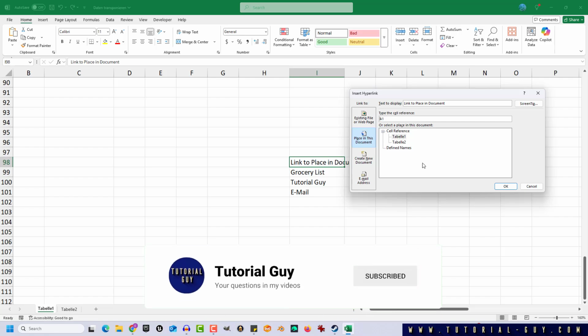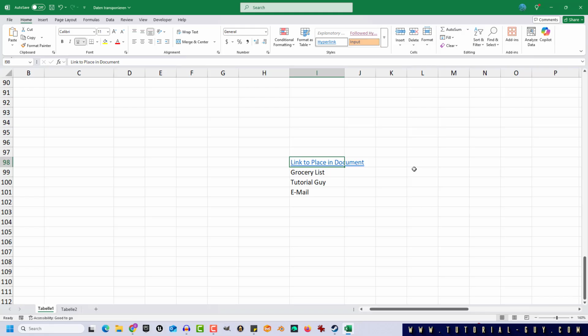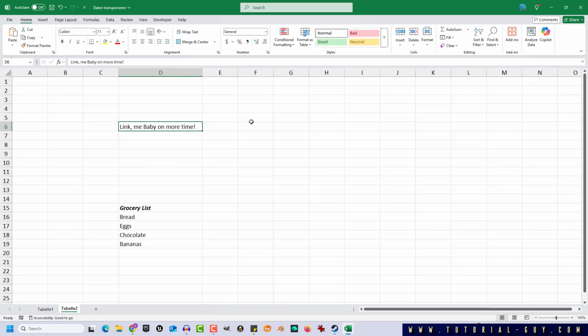Excel now shows me all the worksheets that I can link to. So we now select the corresponding worksheet and enter our cell reference. Now I click on OK and my link has been created. If I click on the cell, I'm redirected to the sheet in the specified cell.